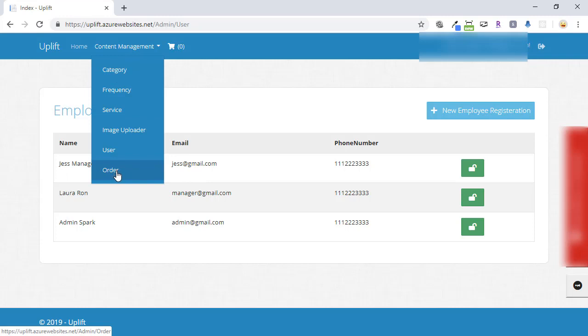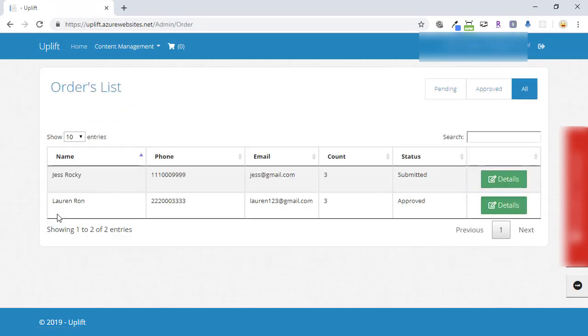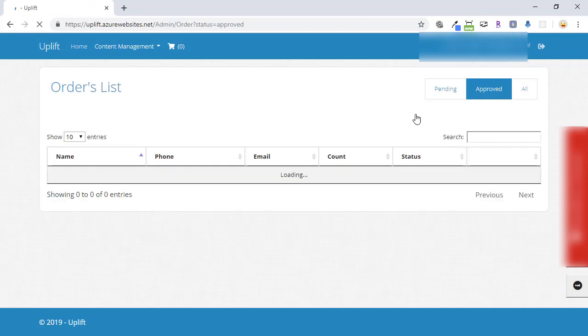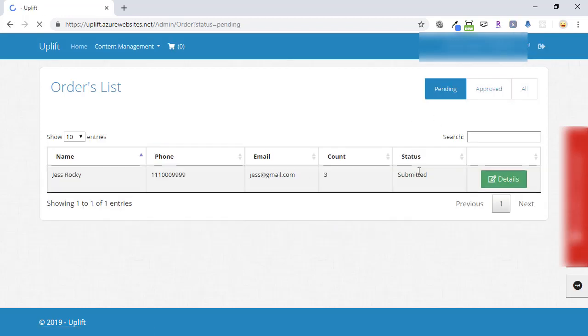Then finally, what we have is order management. And in here, if someone has placed an order, like right here, we see Jess has submitted an order and the status is submitted. So here we also have navigation for all the orders that are approved and the orders that are pending. Pending orders will be in submitted status.